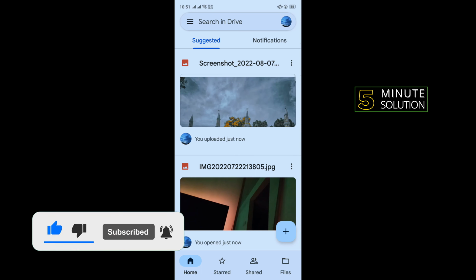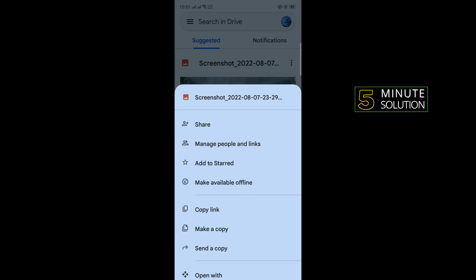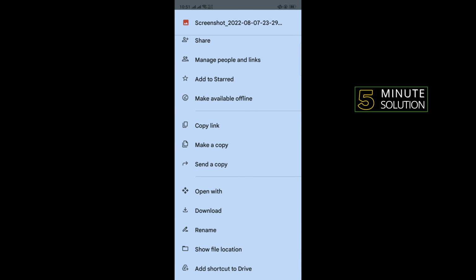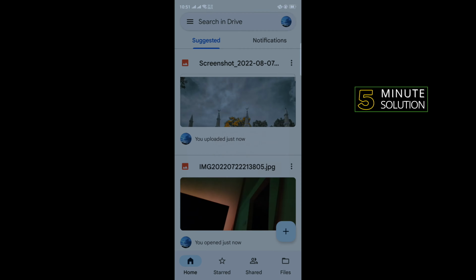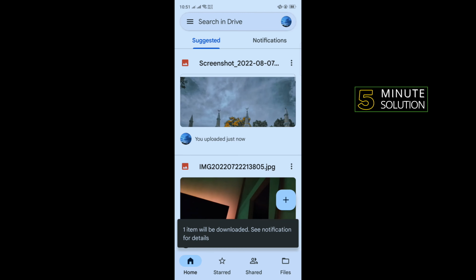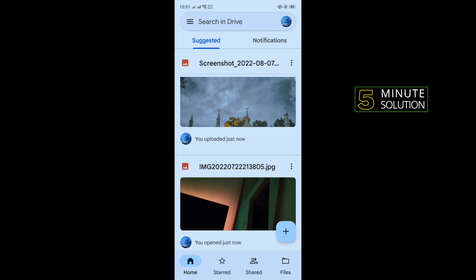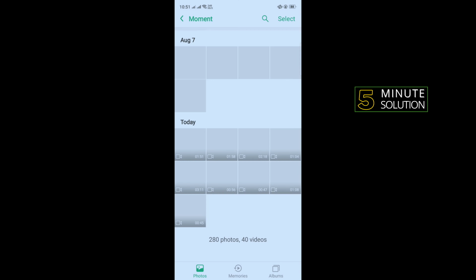Now I'm going to tap on this three dot menu and tap on download. Make sure to allow, and the photo will be downloaded to my gallery. So that's how we can download photos from Google Photos.